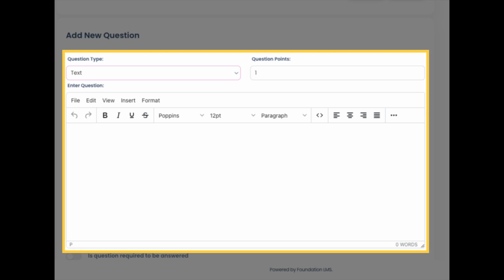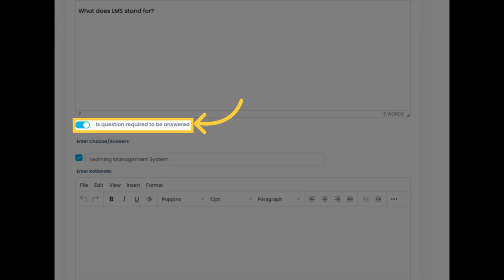Select Text as the question type from the drop-down menu. In a text question, students must type in their answer. As with the multiple choice question type, set the question's point value and add your question to the Enter Question field. Toggle Is Question Required if the question is mandatory.